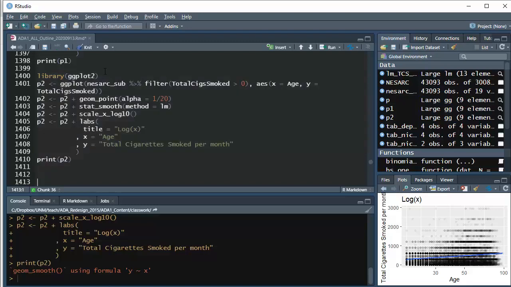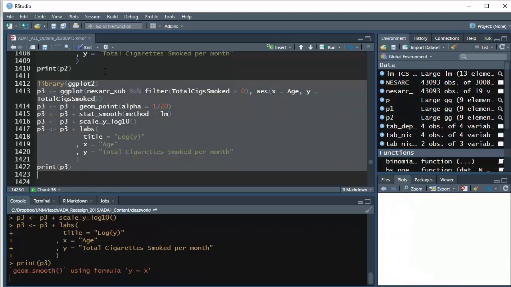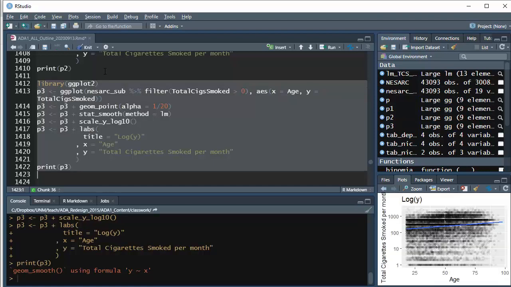All right, let's copy this again. Now we've got P3. And we're going to do the log of y. And I'm going to change the letter x here to the letter y. Let's take a look at when we log the y-axis with a normal age, with a normal x-axis. Okay, that definitely made a big difference. Much more drastic than I was expecting.